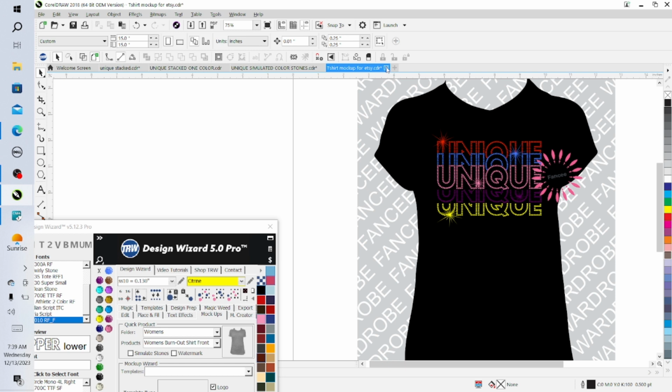So then I could close this out. I don't save the change. The last design there, it will stay there. It makes it quick to close the file.